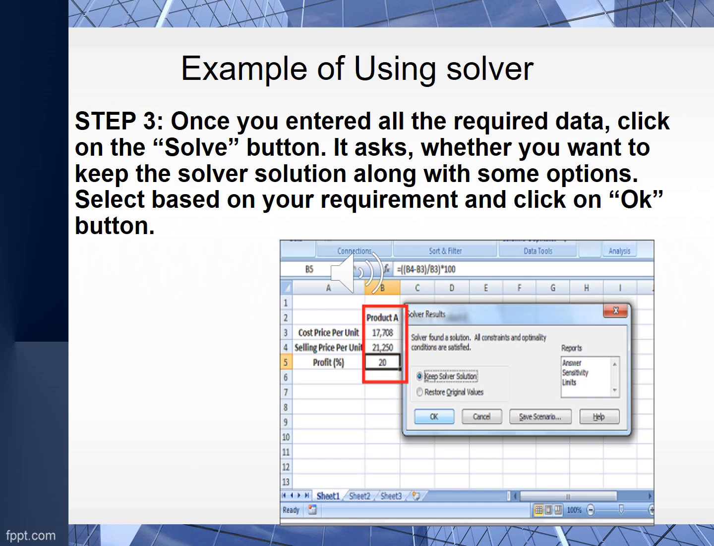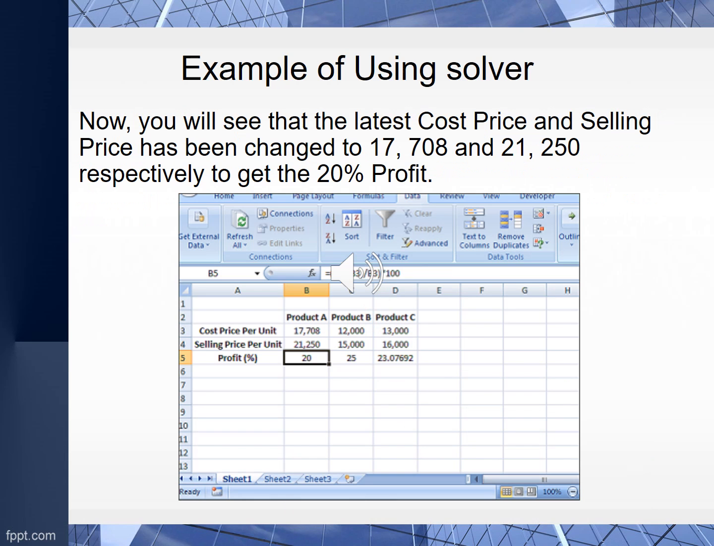Once you've entered all of the required data, you click on the Solve button, and it will ask whether you want to keep the Solver solution along with some options. Select based on your specific requirement and click the OK button. You will see that the cost price and selling price have been changed to $17,708 and $21,250 respectively to get to that 20% profit.